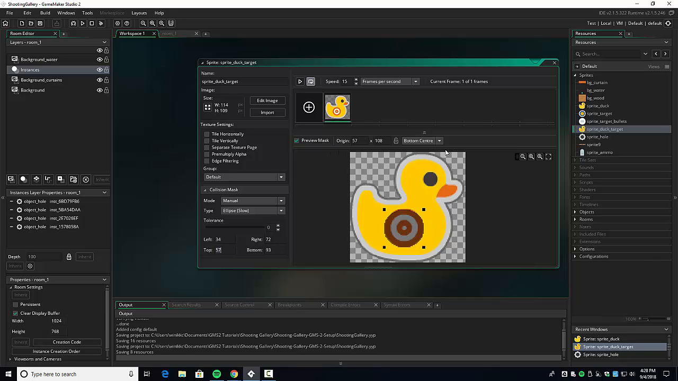That's an important piece there on the duck target, because you only want part of that image to be the thing that registers the hit. And I just knew all the numbers. So let's take a look at some of the other ones that we did.